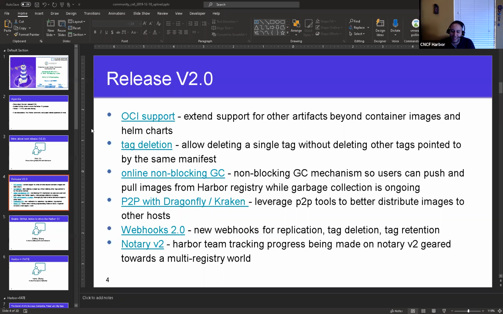The next one is Webhooks 2.0. We're adding new webhooks for application tag deletion and tag retention. And as new capabilities are coming into Harbor, we're continuously adding more webhooks as well. Some of them come along at the same time as the release of the new features. Some of them come later on.